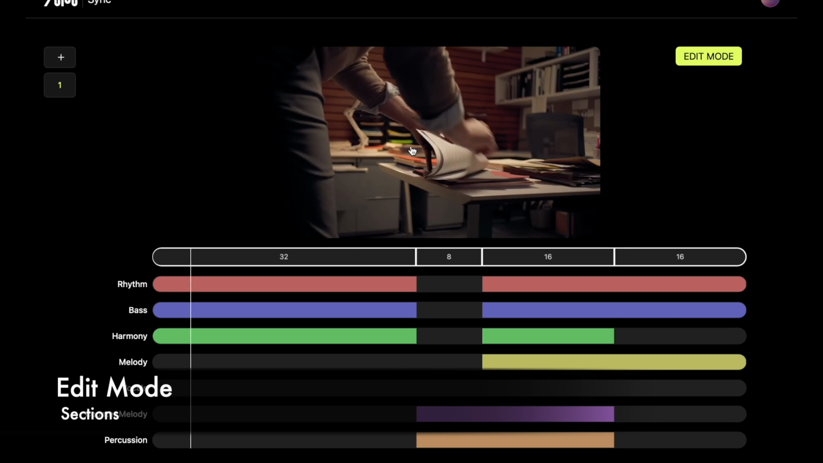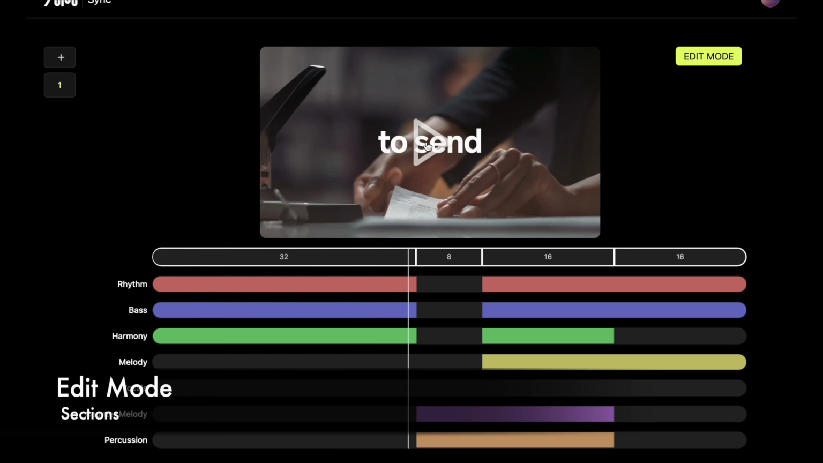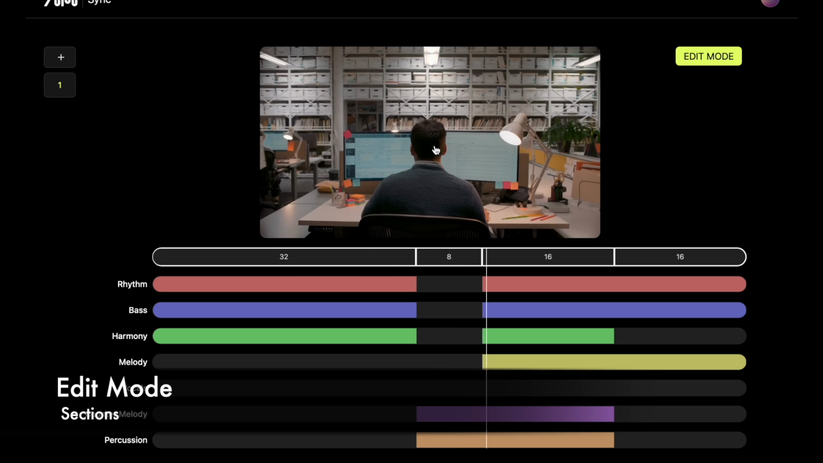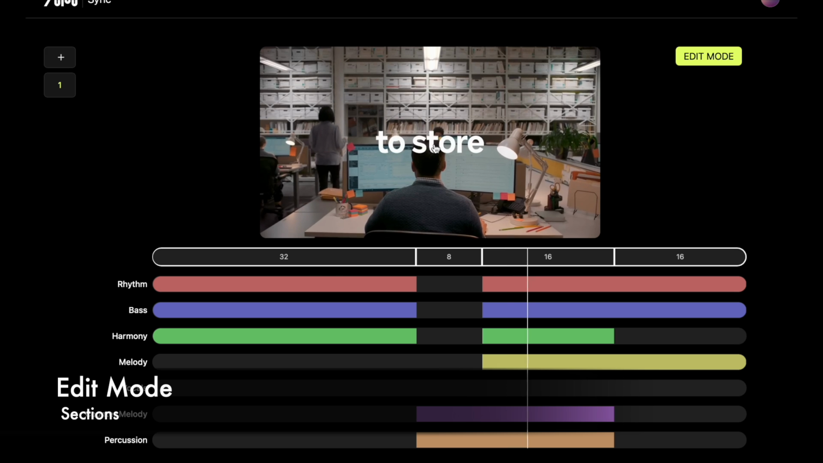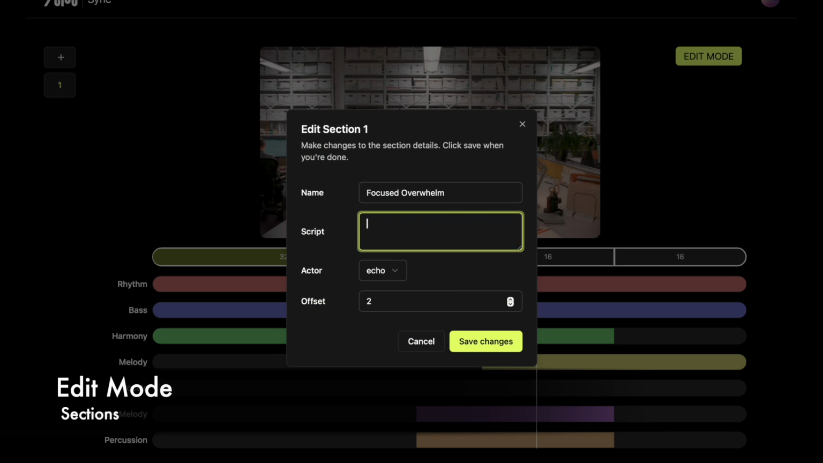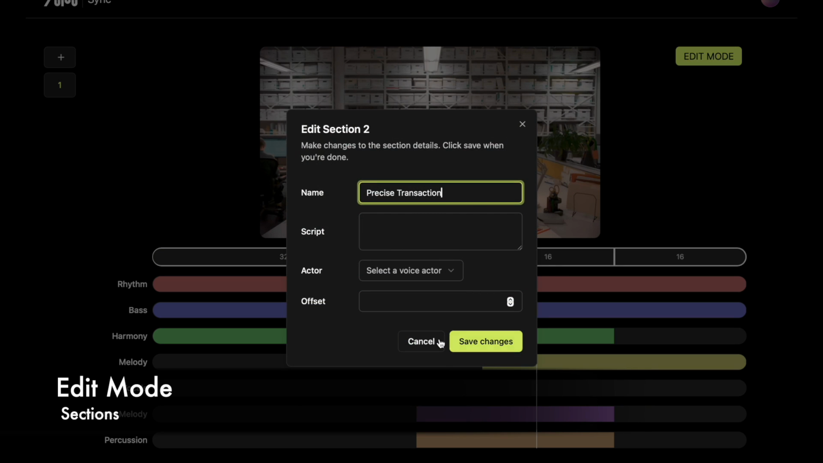We can scrub through and listen to specific parts of the video. Okay, so I've decided I don't want the dialogue, so I'm going to go through and by clicking on each section, I can remove any text here, which will get rid of the voiceover for me.